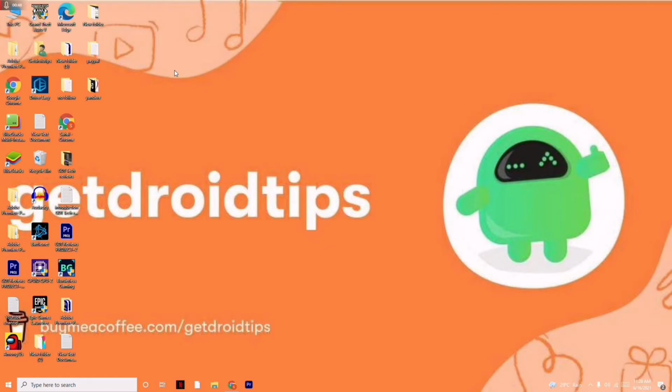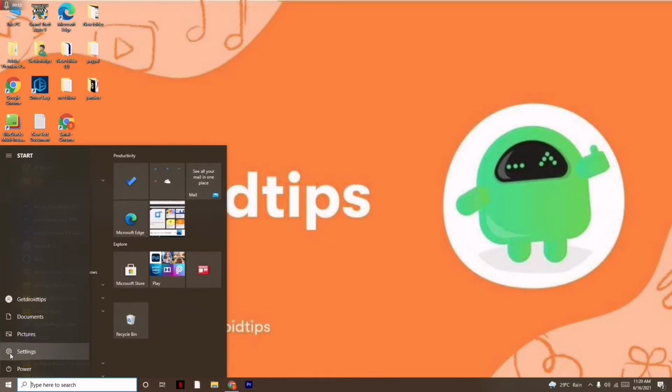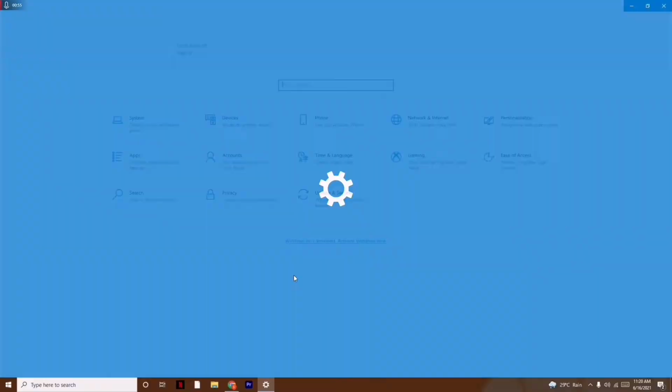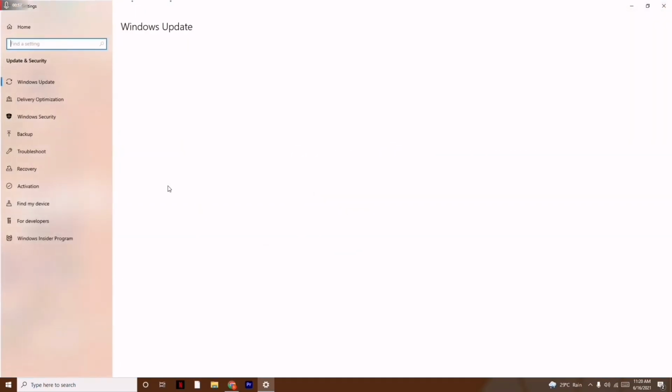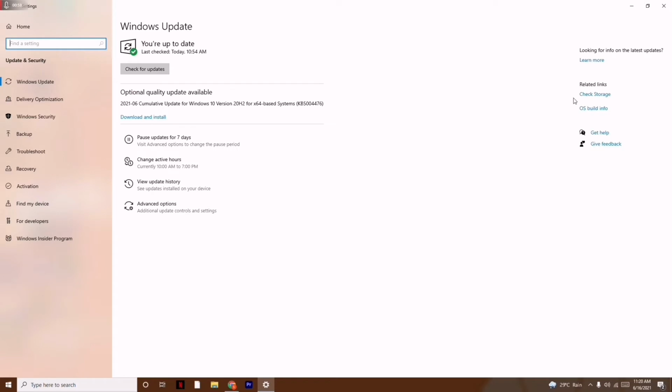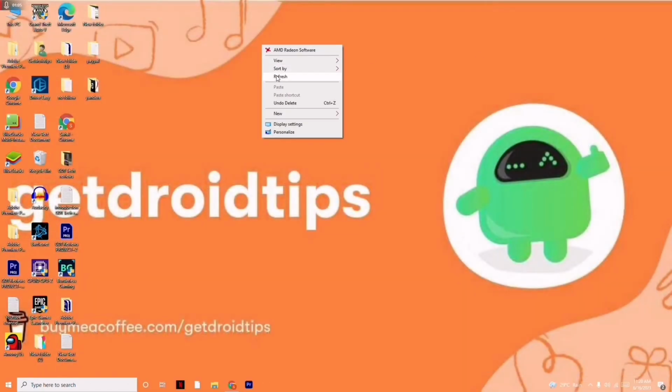So the next instruction is all about updating Windows. Okay, you have to update Windows. To do this, just click on Start and go to Settings. Now from here you have to click on Update and Security and update Windows. This is what you have to do. And as you can see, I am on the latest version, so there is also no issue. Once after that, you have to follow the next instruction.